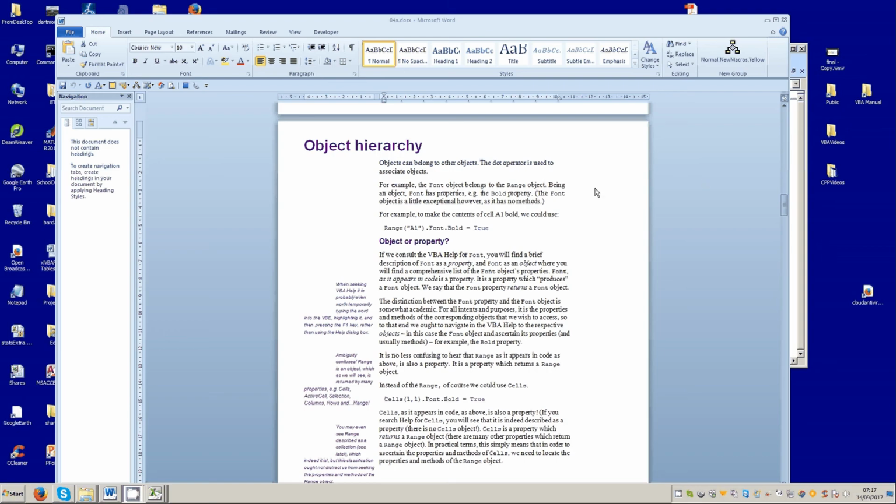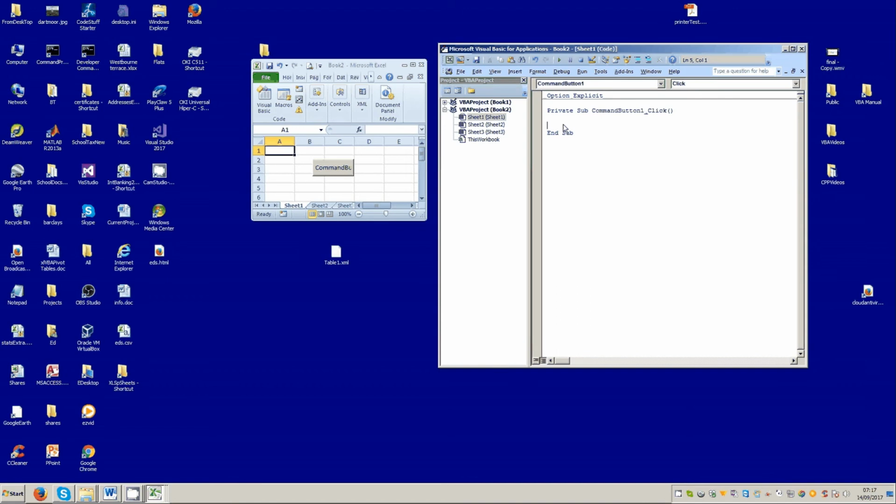We can have a hierarchy of objects as well. What I mean is, if we look at this particular statement, font bold equals true, and we can look at this one in a moment as well, cells font bold equals true. Let's just put that bit of code in our spreadsheet, and then see what it does. Well, if I put a number in here and then I run the code, it simply makes it bold.